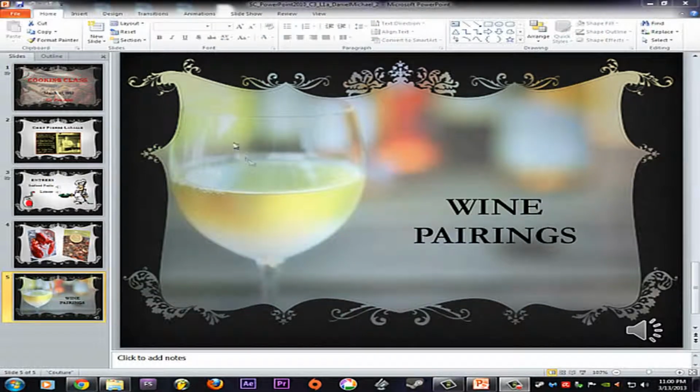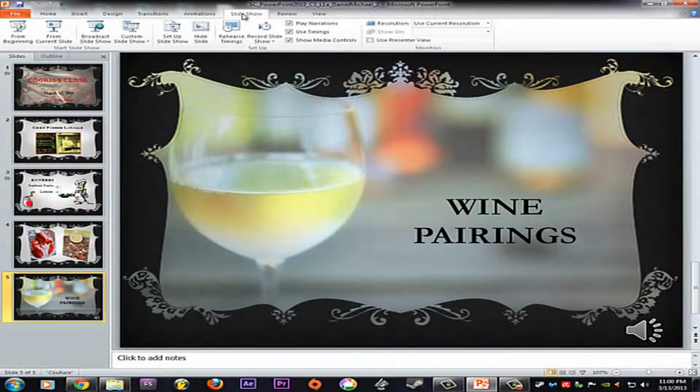So now to see what we've made, we can go up here to slideshow and click that button, and we can click play from beginning. And when we do this, we're going to see that it's going to start on the very first slide, and we'll hear our different sounds and our different animations that we put in. So let's see what that looks like.